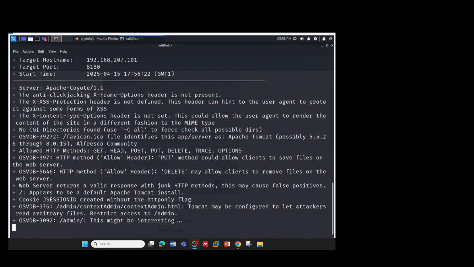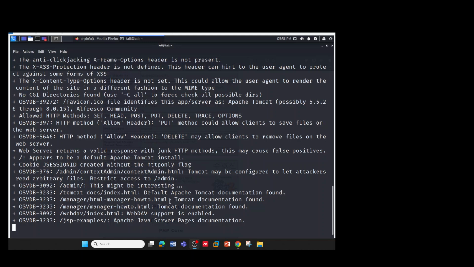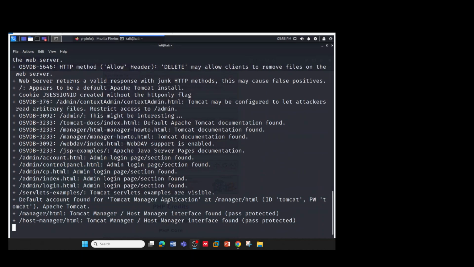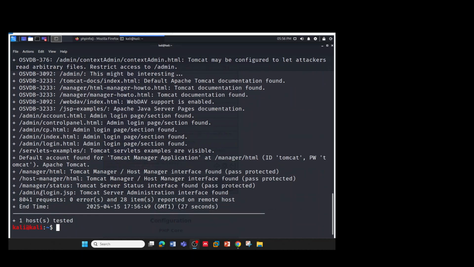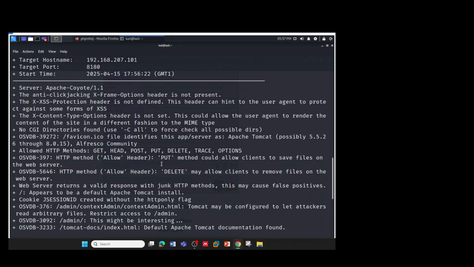Boom. You can see that the system is beginning to bring out a lot of information. We're still waiting. Okay, this is Tomcat Apache. It has shown the Apache default account. Now that we have seen so much information about this target machine, we want to attempt default credentials. All right.